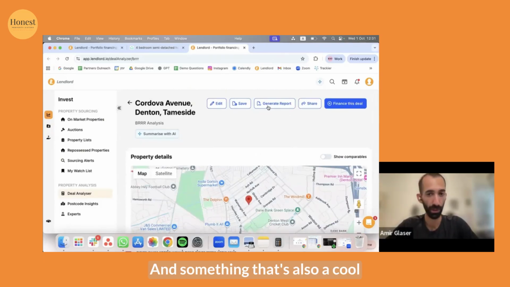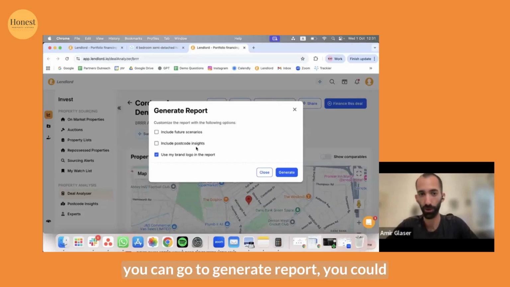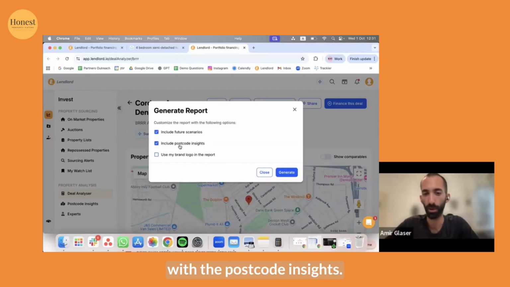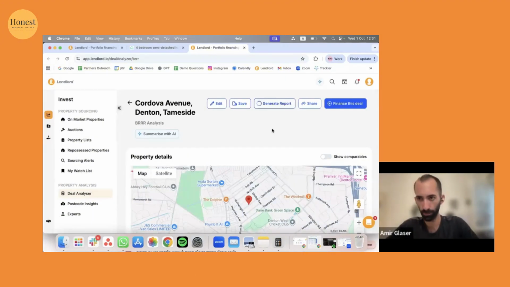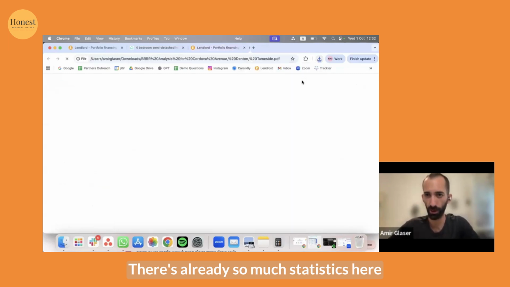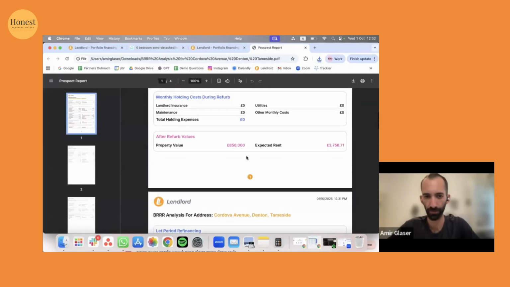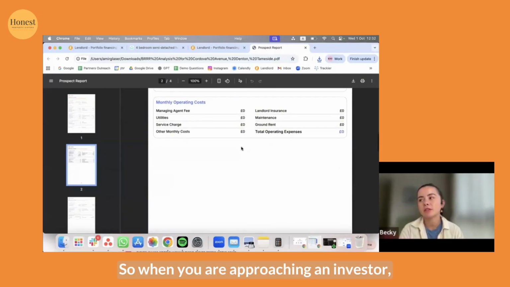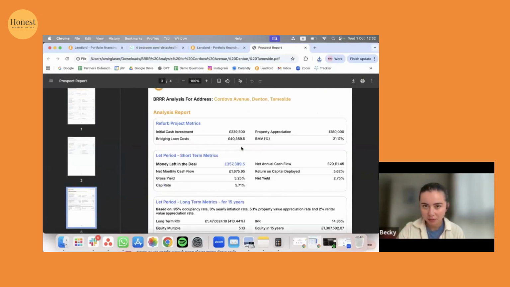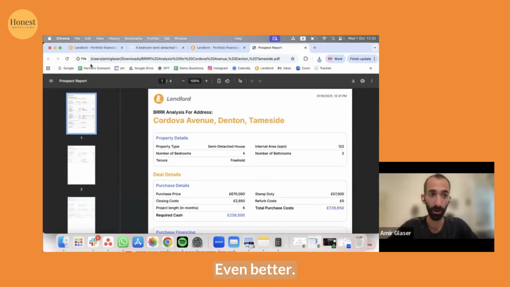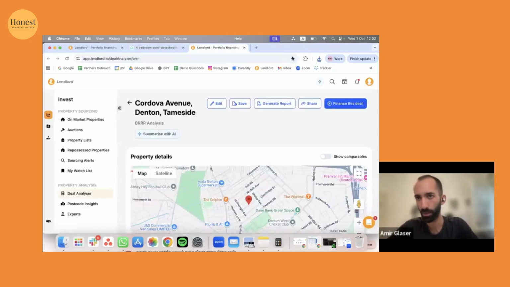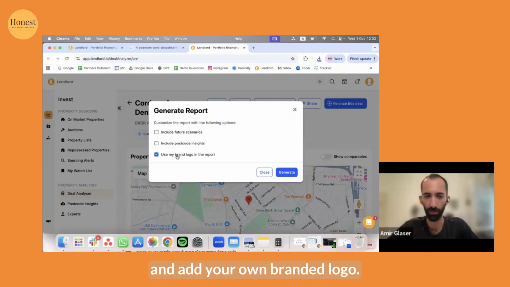And something that's also a cool feature here on the deal analyzer is you can go to generate report. You could do it with the different scenarios. You could also get a report with the postcode insights. I'm just going to go for a plain report. There's already so much statistics here on the BRRR, so we can basically see all the data brought down into one place. That's so good. So when you are approaching an investor, you can just be like, here you go. Exactly. It's done. Even better when you're approaching an investor, you could actually go to generate report and add your own branded logo. So good.